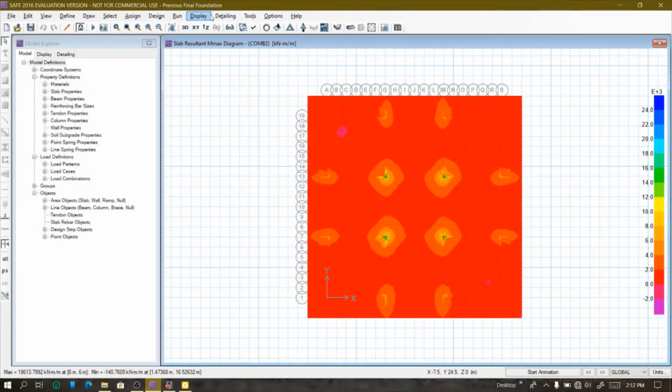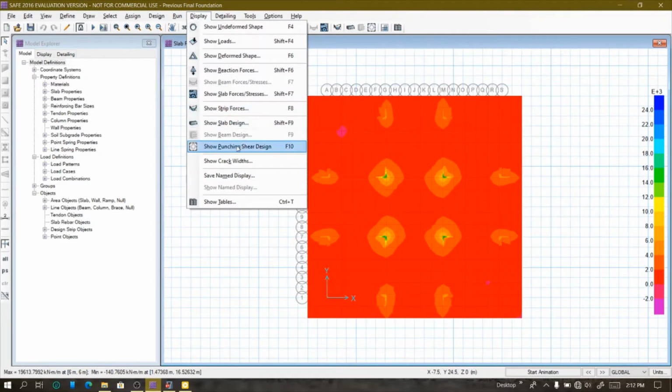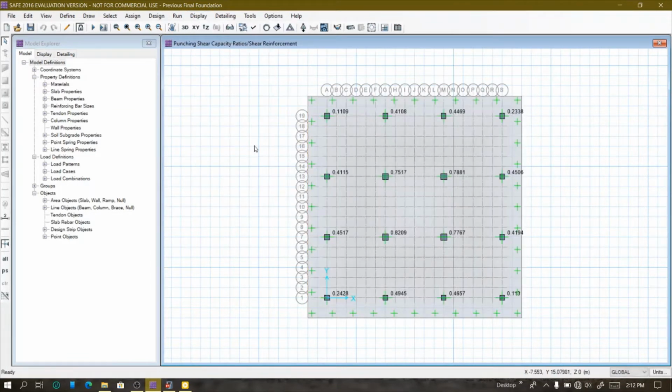We can also view the punching shear values from here. And it is clearly visible that each of the values of punching shear is less than 1, and so we can say this model has passed the test.